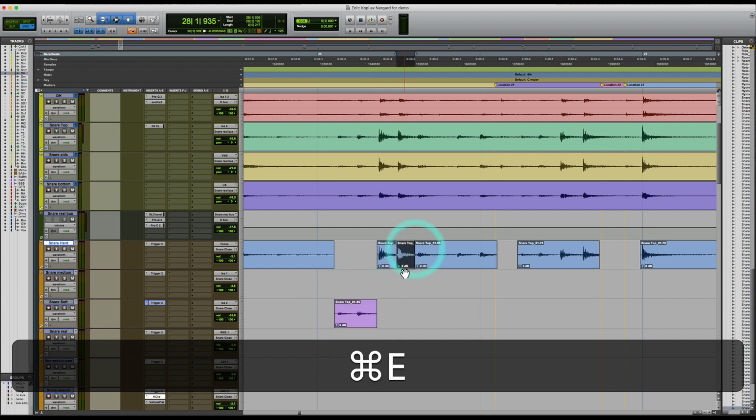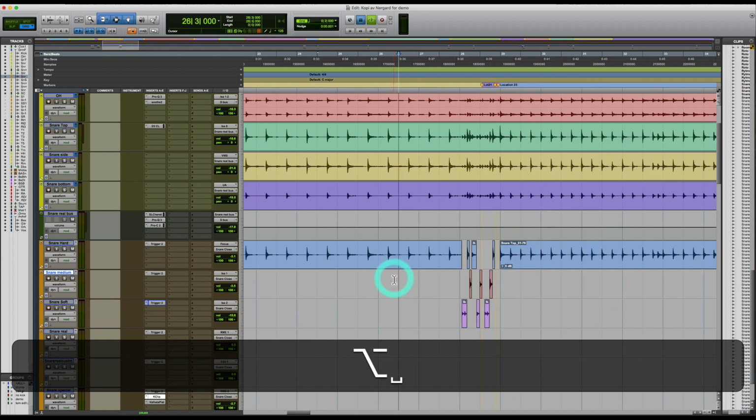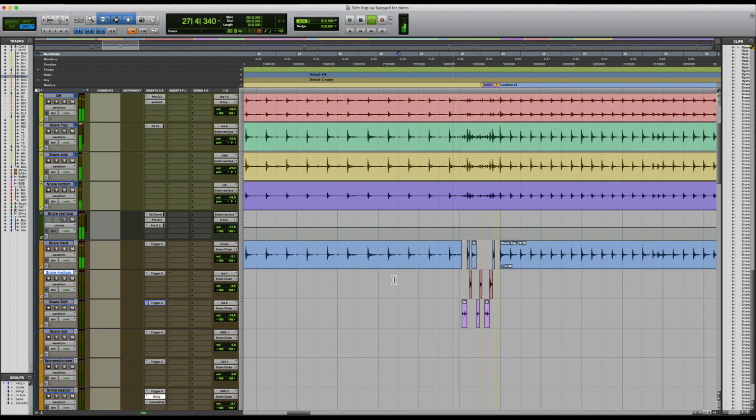Let's put this one on the medium lane, this one on the soft lane, this one on the medium lane, these two on the soft lane, this one on the medium lane. And let's listen. Okay, not bad. You can refine it even further.